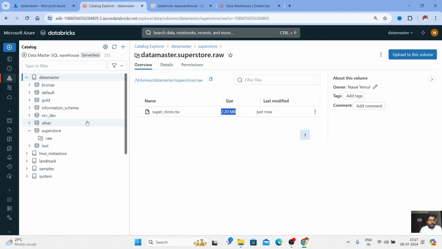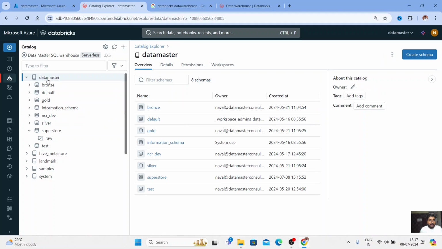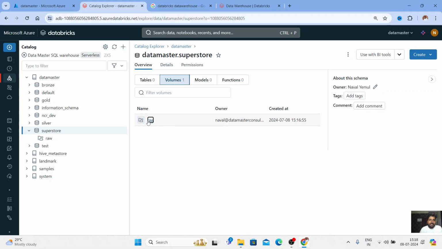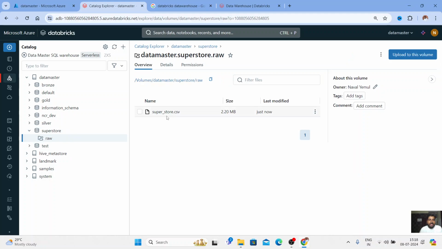Okay, so let me go back and show you. So I'm in the catalog. In the catalog, I've created a new schema. In the schema, I have created a raw as a volume or a directory. In that volume, I can see I have a CSV file and the name of that file is Superstore CSV, and you get a complete path of that. So when you hit on these three dots, you can see you get an option called create a table.